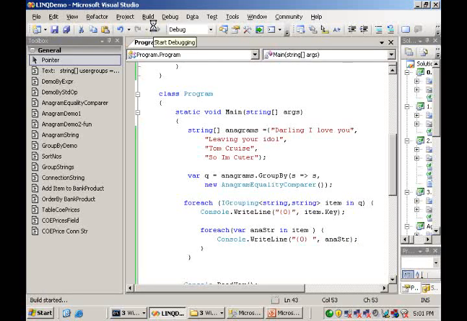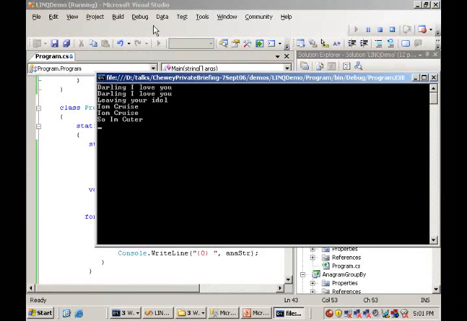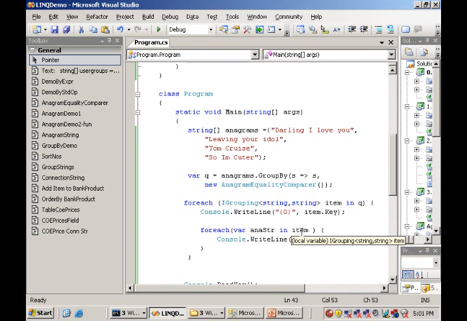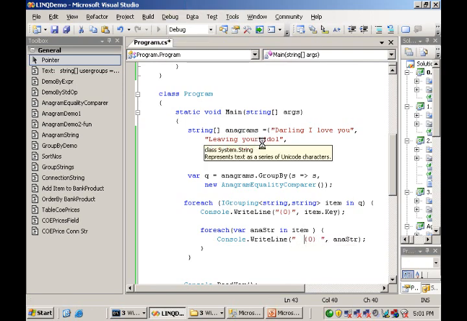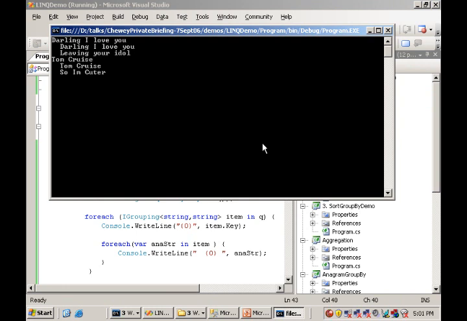Once I run this, let me just leave a space so that the groups are clearer. Once I run this, you'll realize that "darling, I love you" is as good as saying "living" or "either." They are the anagrams. Or you could say "Tom Cruise" also equals "so I'm cuter."